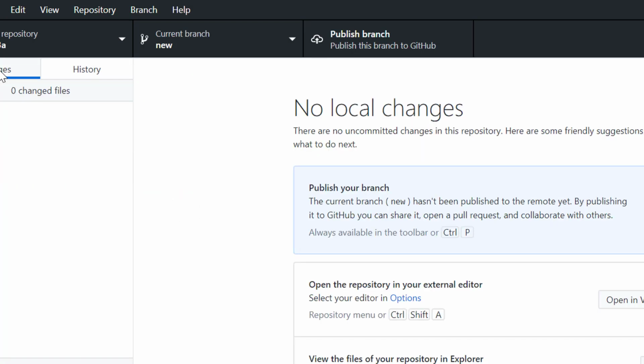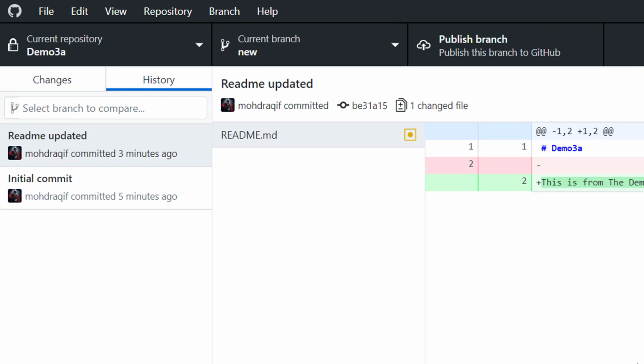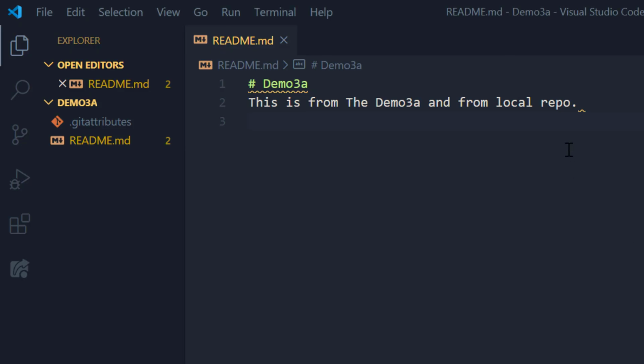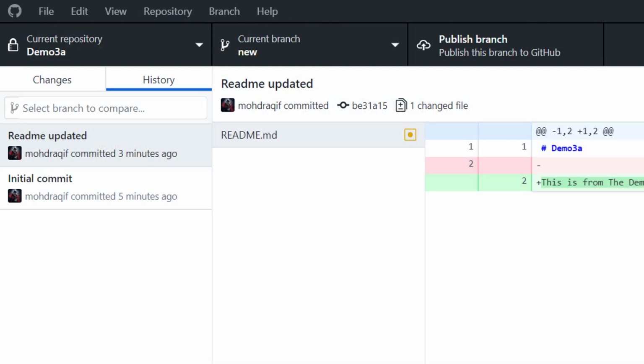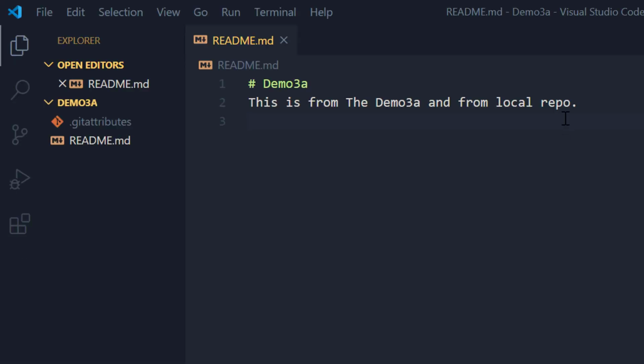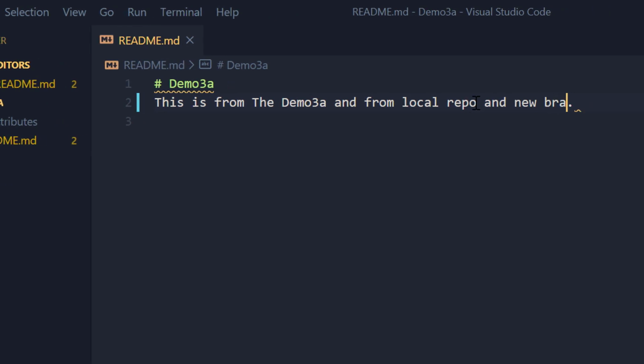So I'm going to see if the new branch has some changes. I'm going to VS Code, and let me open it. So this is the readme from the local repo. I'm going to change it from the local repo to something else. I will add "new branch", so that this is a change inside my new branch.